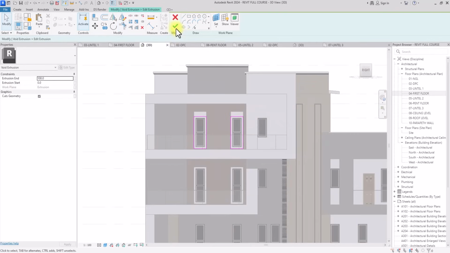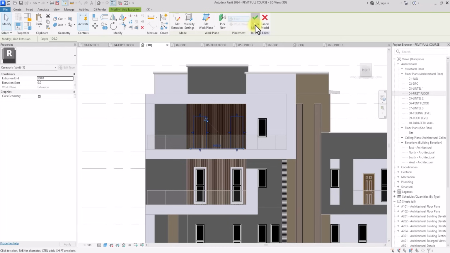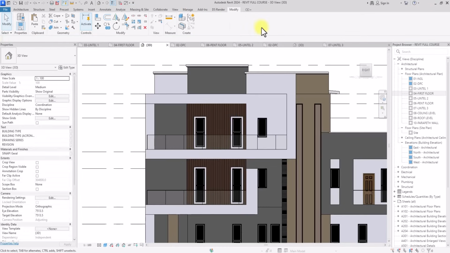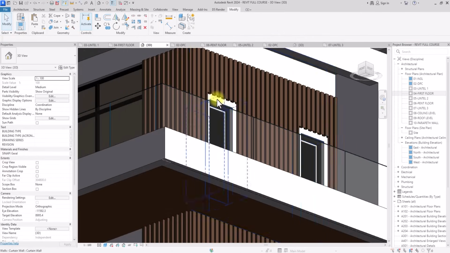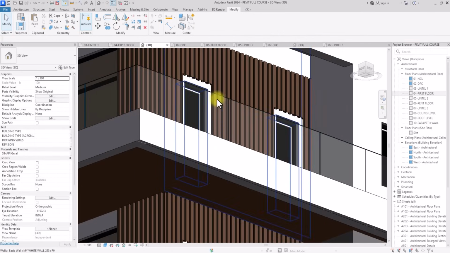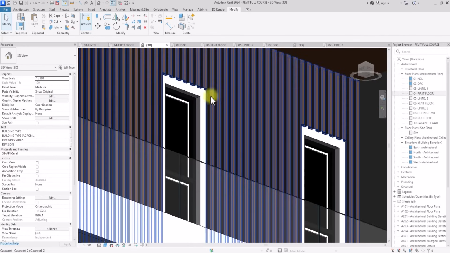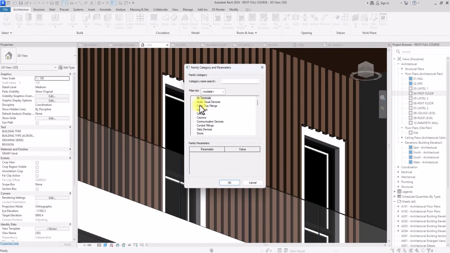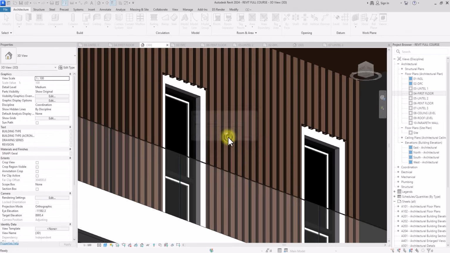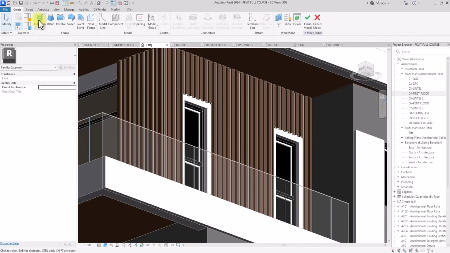Alright, so I'm going to click finish and click finish there. So now I'm just going to click on extrusion here, because I want to put some extrusion to kind of hood these windows or these openings. So I'm going to go to architecture, component, model in place, extrusion, casework, then casework 4, and I'm going to go to extrusion.